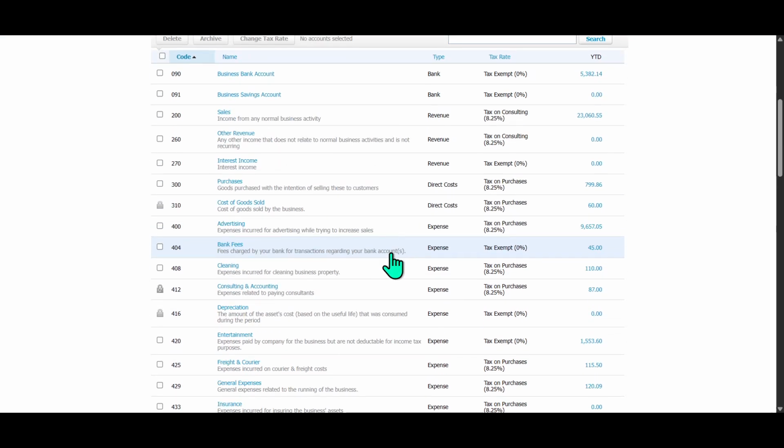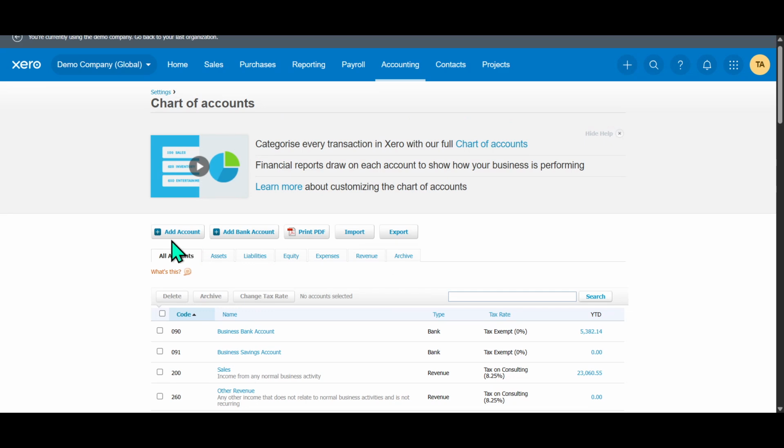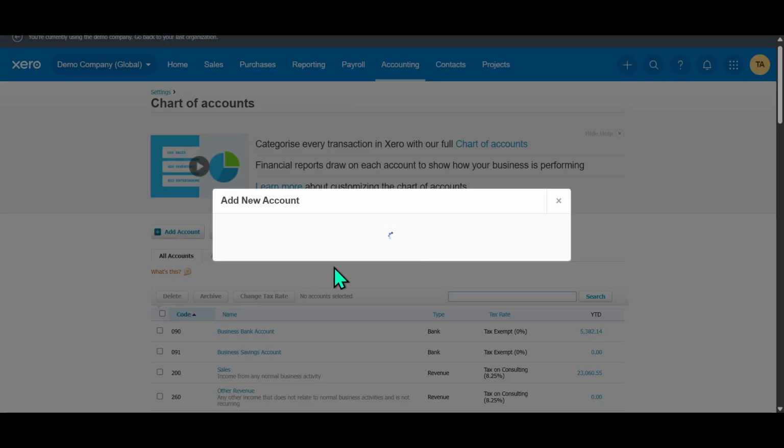Next up, you'll spot an option to Add Account. Go ahead and click that. This is where the magic happens, as you're about to customize your new account.